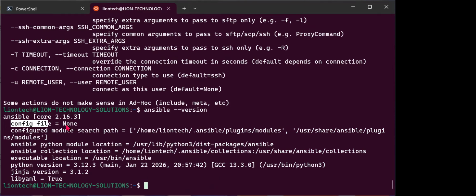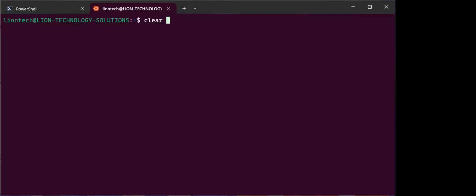Ansible is installed, no config file so far, and its config search path, all of that. You can also see the Jinja version and the Python version supporting your Ansible. No config file. So this is Ansible; you've been able to install your Ansible. Very straightforward, no issues at all. Okay, great, this is good.